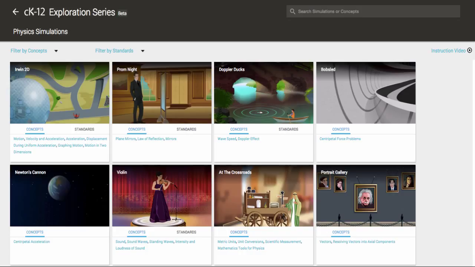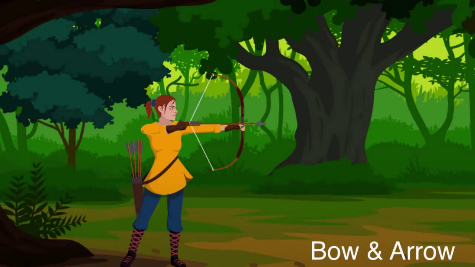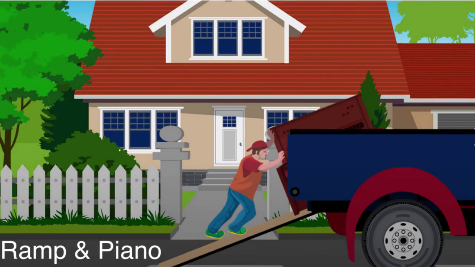As I record this, I'm teaching a unit on the relationship between work, force, and displacement. And so I have my students using the bow and arrow and the ramp and piano simulations as follow-up to the work we are doing in class.